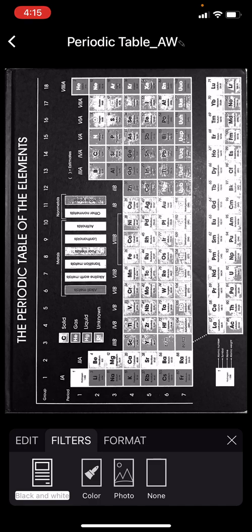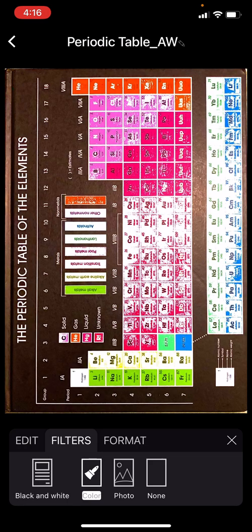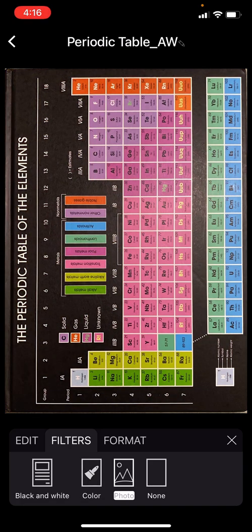Let's see what color does. Selecting color also produces a low quality image. I would not recommend choosing this image for your work submission either. If you choose photo, as you can see the colors a bit more clearly. And there's the option for no filters as well. I'm going to select photo as I think that produces a decent image quality.